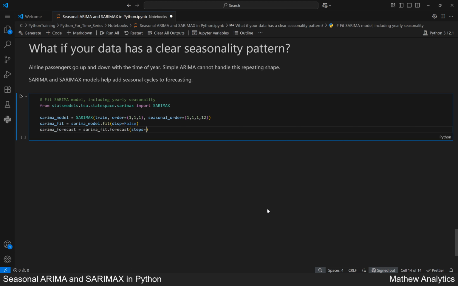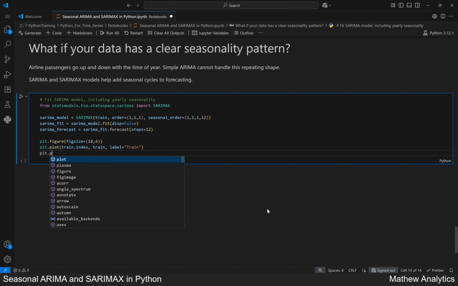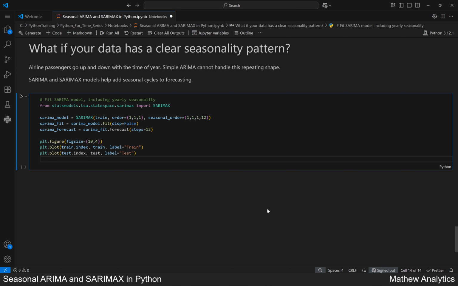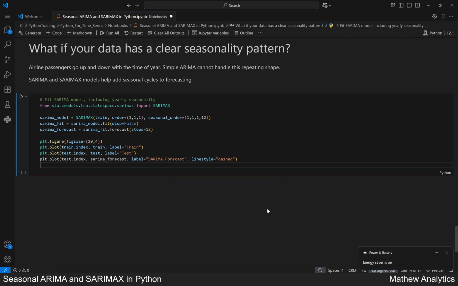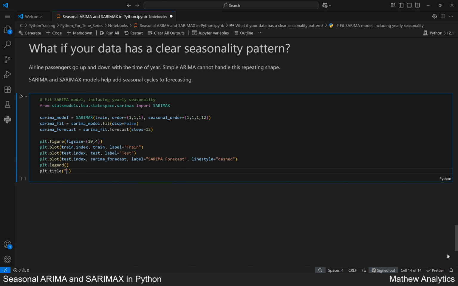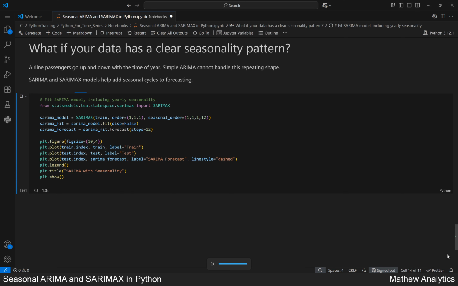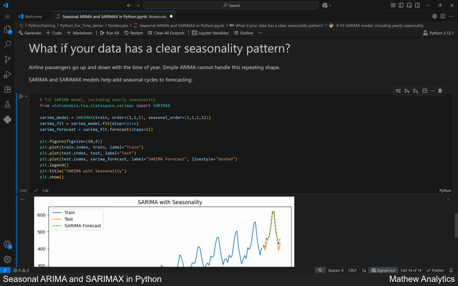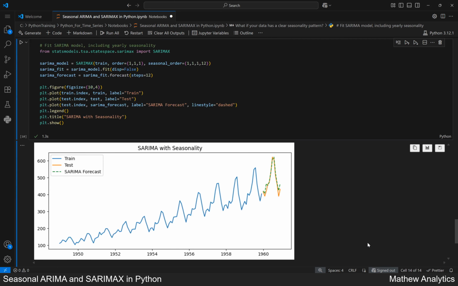Make a plot to compare training, testing, and forecast lines. Plot training values on the chart. Plot test values to see what really happened. The SARIMA forecast is shown with a dashed line for contrast. Add a legend explaining the lines. Set the title so we know this model includes seasonality. Show the final plot. Running the cell now. Try changing the seasonal period in seasonal_order, for example, try 6 or 4 for other cycles.